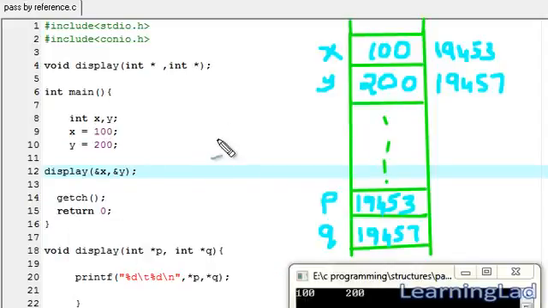So what happened here was, when we declared these two variables and assigned values to them, the two variables were created in some memory locations, and these two values were stored in those memory locations. For demonstration purposes, we assume that the address of the variable x was 19453 and the address of the variable y was 19457.